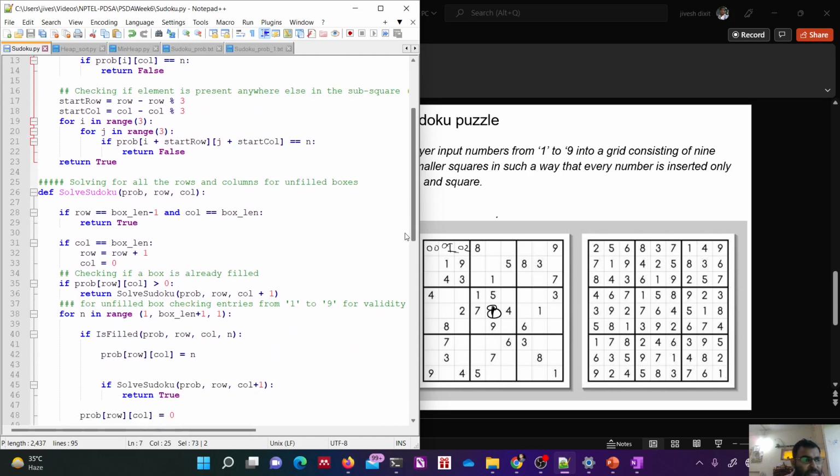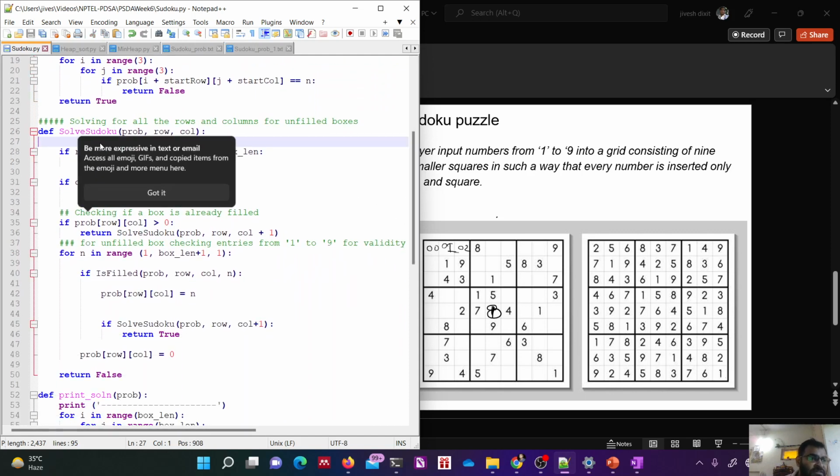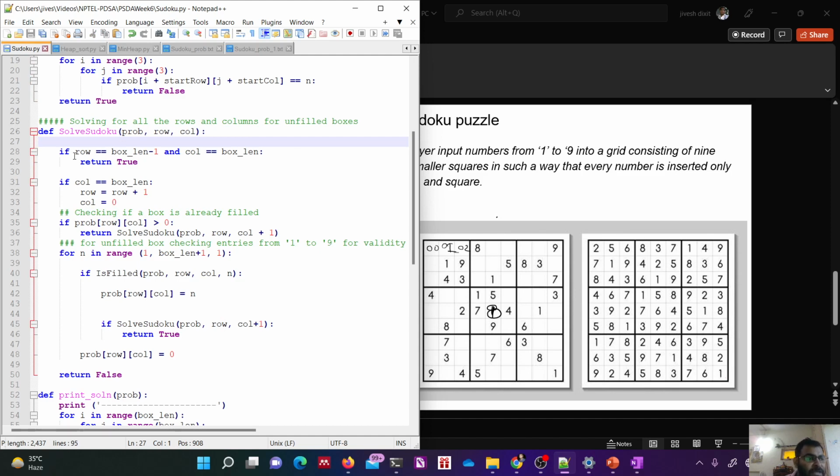Then we will write another function where we'll be checking whether, as we are moving from the 0th row to the last row, and the 0th column to the last column, during the solution of a problem we reach the last row and go beyond the last column, then we can say our puzzle is already solved. And if the solution is correct, then it will return true. Or if it's not correct, it will not reach the last column, and it will return false.